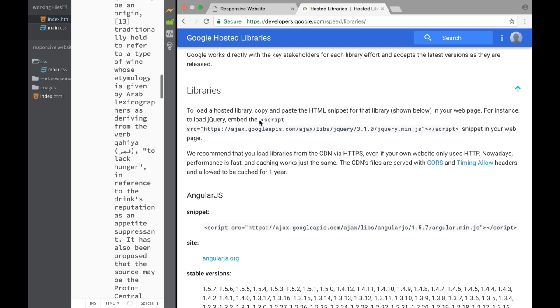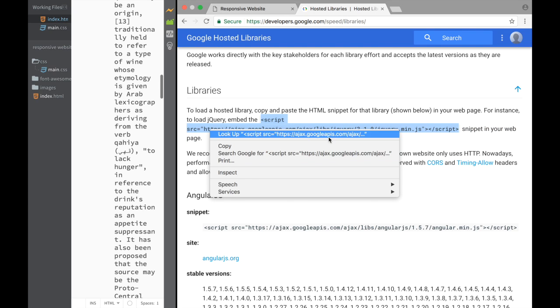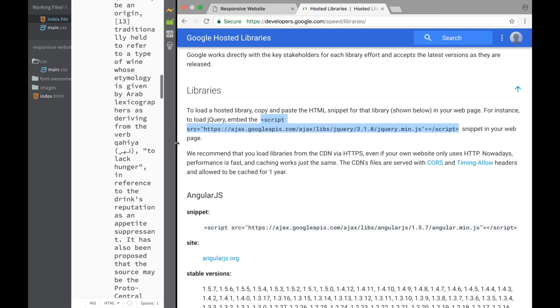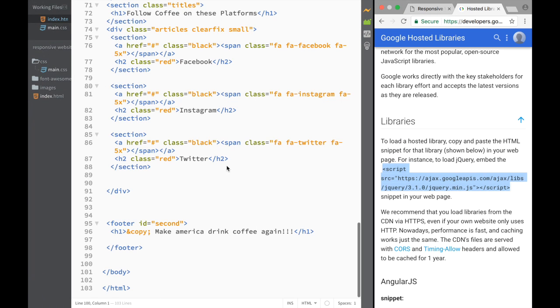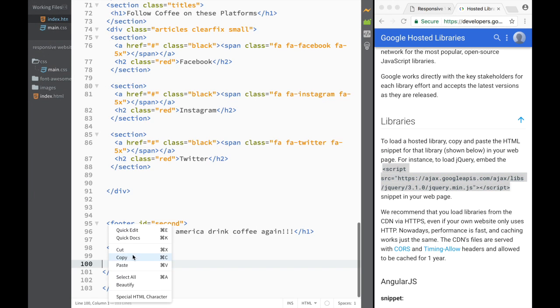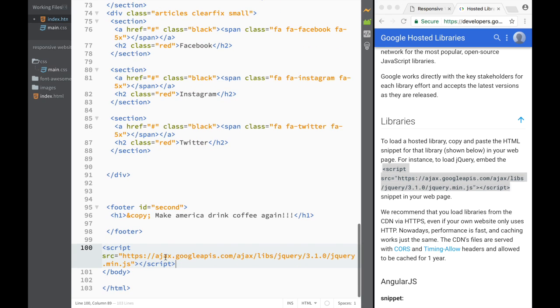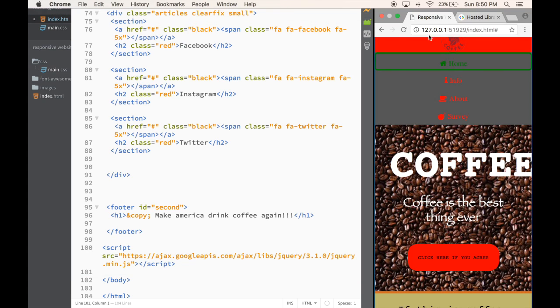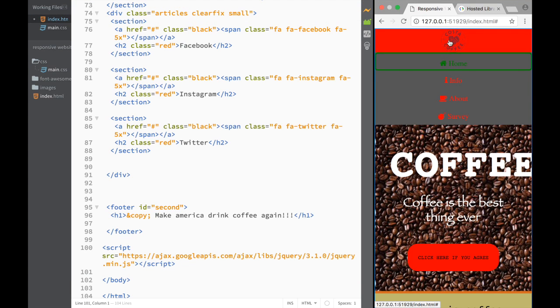So what I'm going to do is copy this script, and we need to place it all the way at the bottom of our body, right? So I'm just going to copy it like this, go back over here, and paste it, and now we have this script. Unfortunately, nothing has changed yet. It's still not working as a button because we haven't added the jQuery that we wanted.